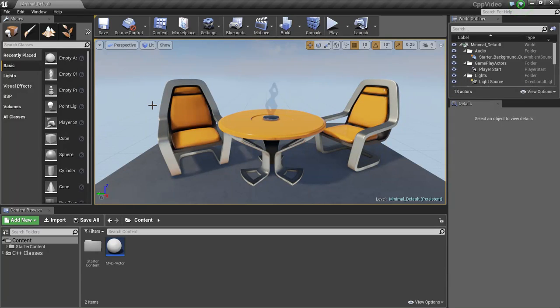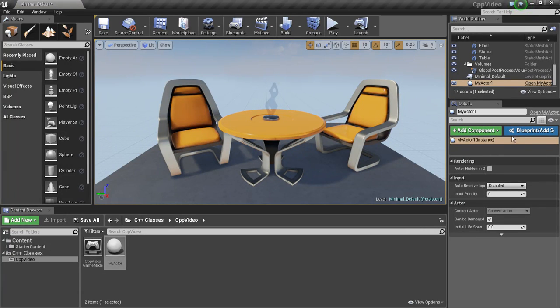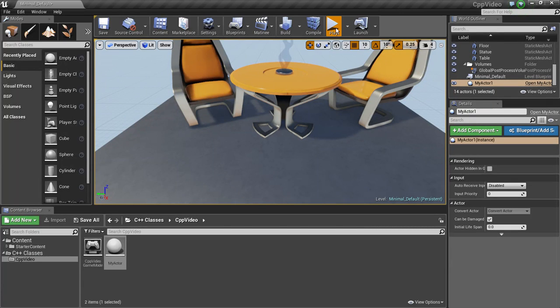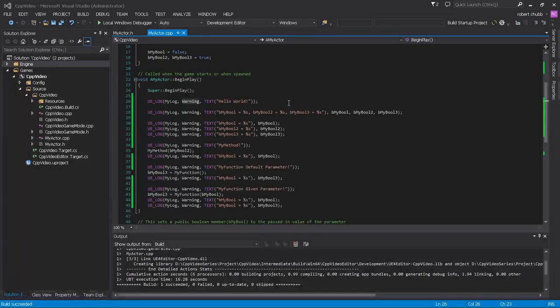So let's find the C++ class that we created, my actor. Let's put one of these bad boys in the level, and we'll play it. Not sure exactly what's going on. It's kind of frozen here. I am still recording though, so the computer hasn't froze. It just might have done something wonky. Oh, it crashed.